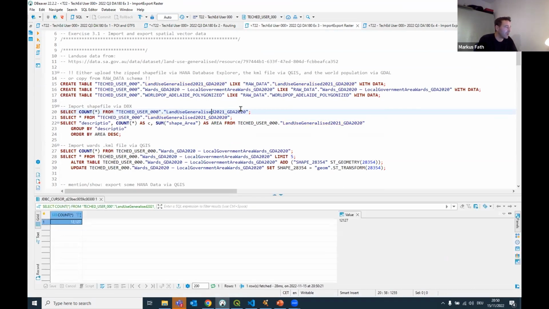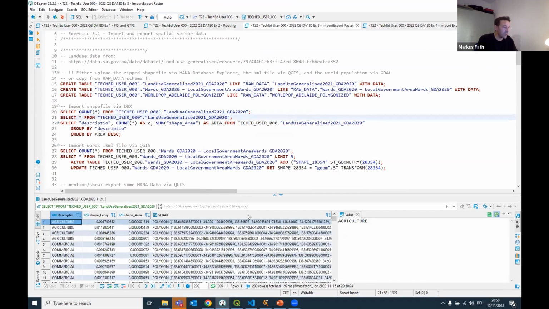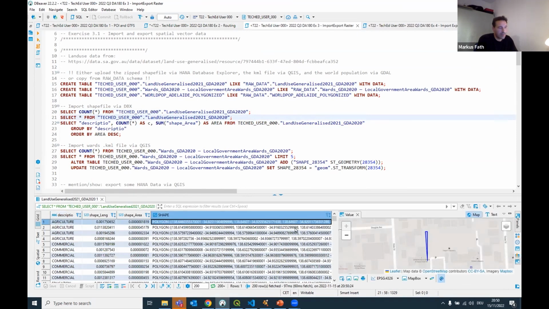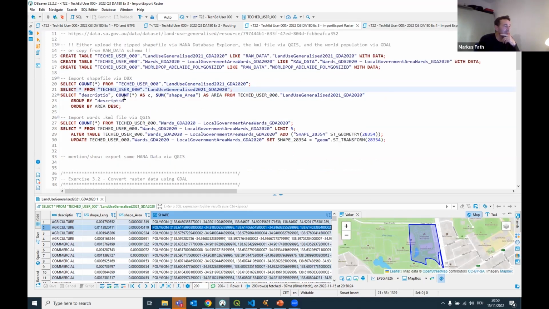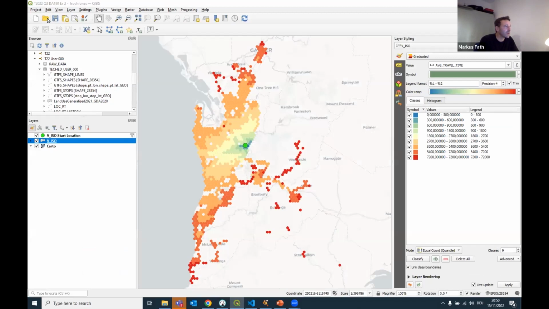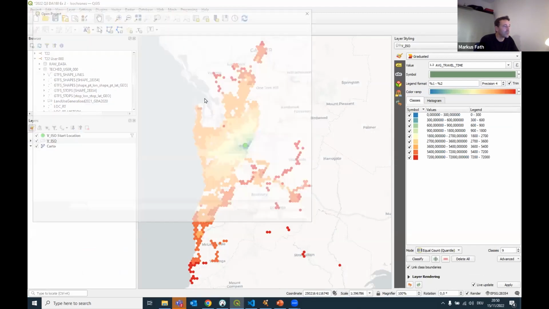There are 12,000 geometries being imported, and these geometries are small areas in the city of Adelaide, which are, for example, in this case, categorized as agriculture, maybe because there are trees there. And of course, I can do some analysis in HANA with that data, but what I want to show you again is in a QGIS workbook, how this data looks.